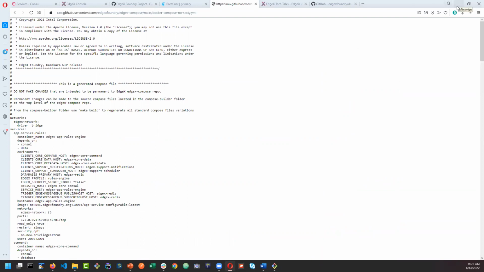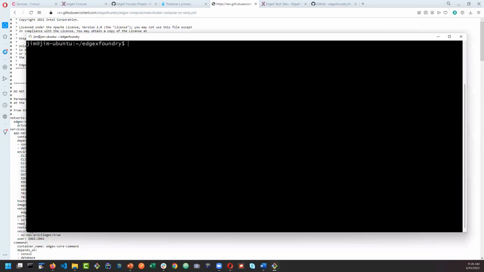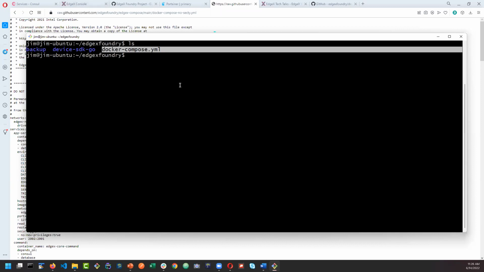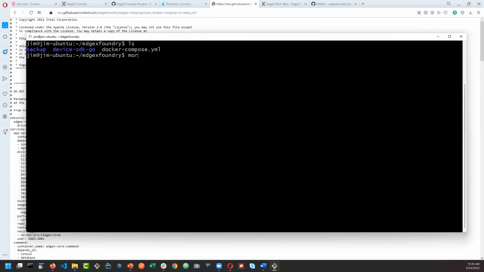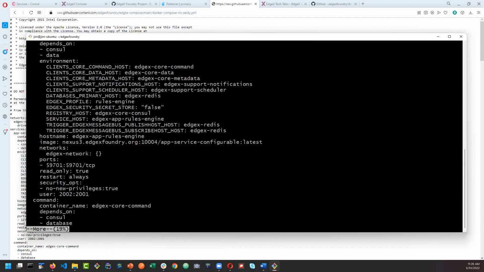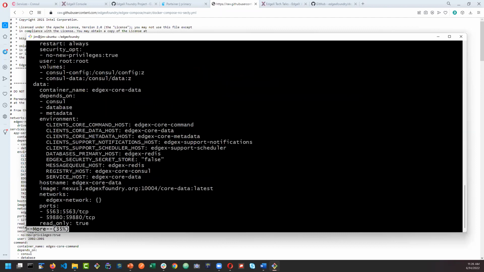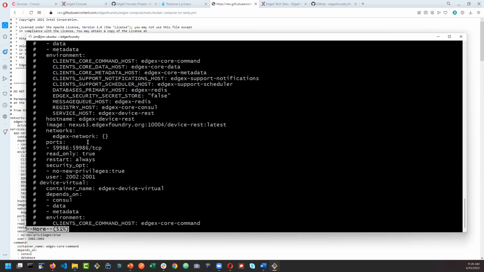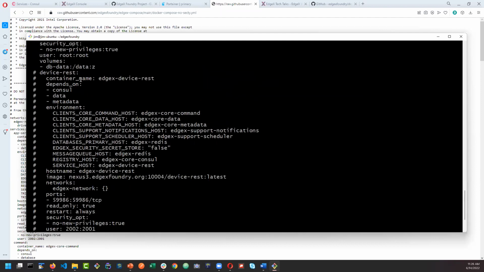Now, I've already downloaded that particular file into my Linux environment. And if I take a look here, you can see there it is, the Docker Compose YAML file. If you want, we could take a quick look at that. You will find that the only thing that I have done with this particular service is I have taken out a number of the existing device services. For example, device rest, I don't need it. I'm going to be creating my own device service.